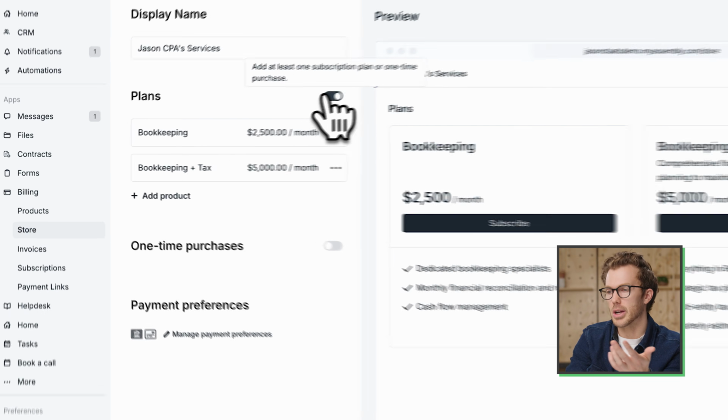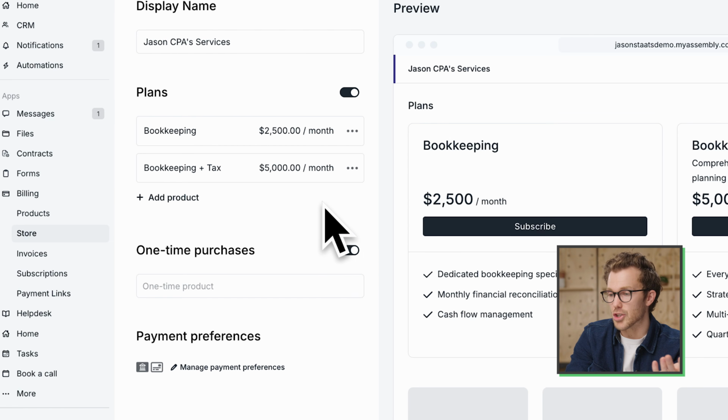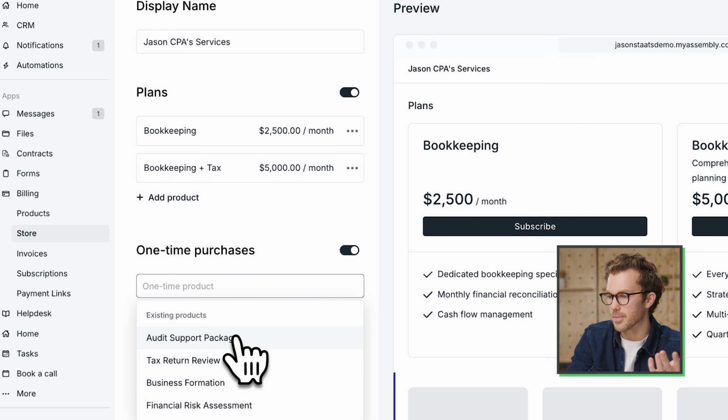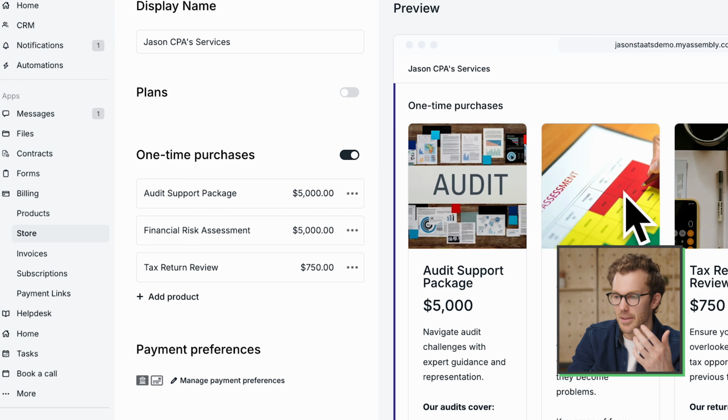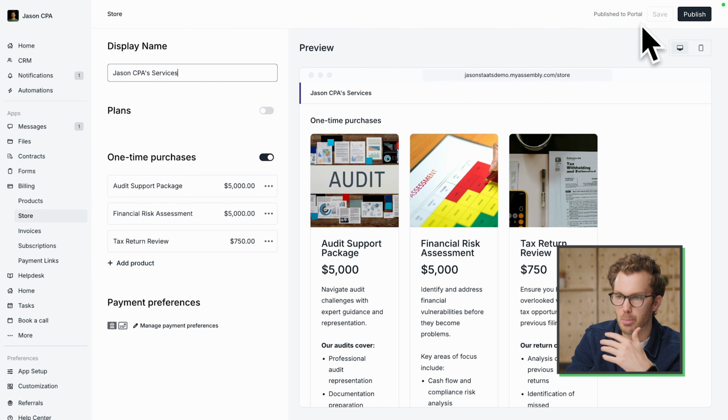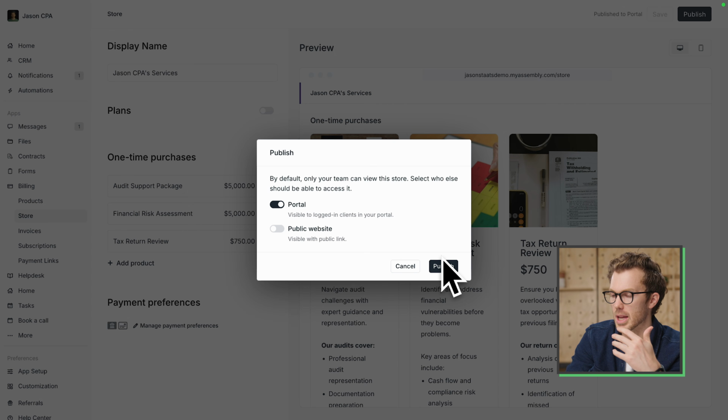Now, maybe you don't want, for example, the recurring services. Maybe we've just got some digital products that our clients can buy from us. If that's the case, I can turn off the recurring stuff up here. And now we've just got these one-time purchase options. Let me publish this so it shows up in the client portal.